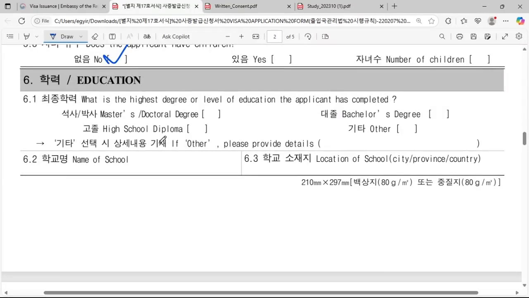What is the highest degree level of education that the applicant has? If you're applying for masters, your highest education accolade should be a bachelor's degree. If you have a master's degree and you're coming for a doctoral, then you check this box. If not, you check only the bachelor's degree. If you're coming for bachelor's degree, then you check high school diploma. If it's other, you check other, and then you specify exactly what kind of degree you have.